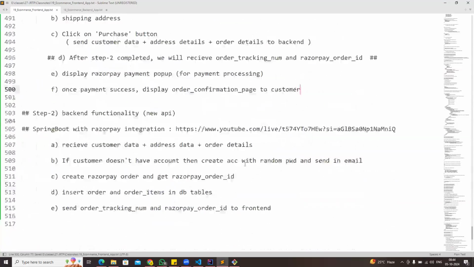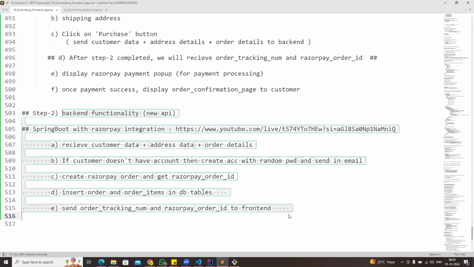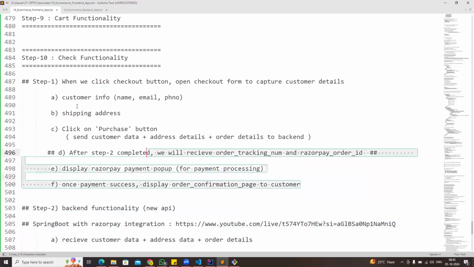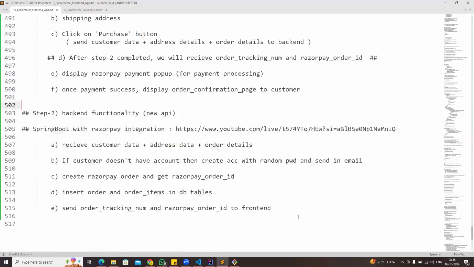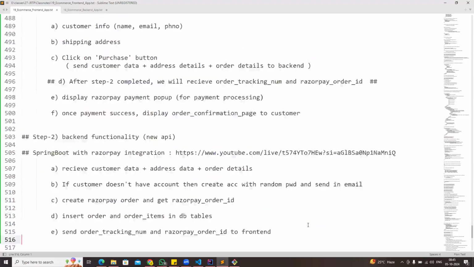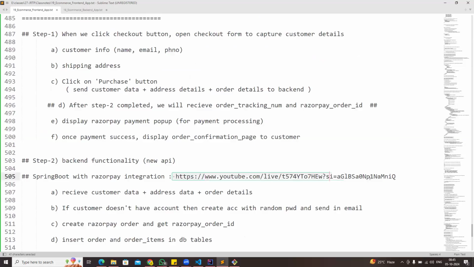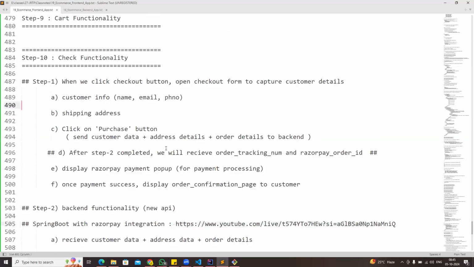Step 10 contains both front end and back end. The back end developer should create the new API. The front end developer should coordinate with the back end developer, because without having this order ID, you cannot implement Razorpay in Angular. So both the front end developer and back end developer should know payment gateway integration: how to integrate Razorpay in the back end and how to integrate Razorpay in Angular, that is required.